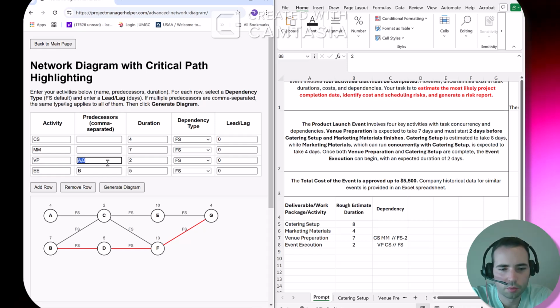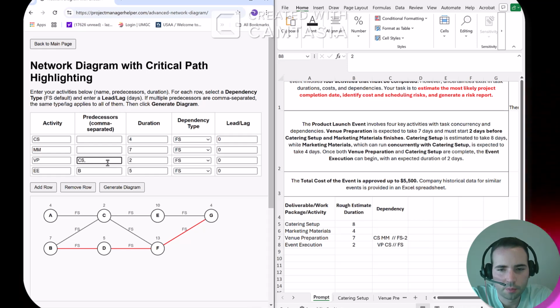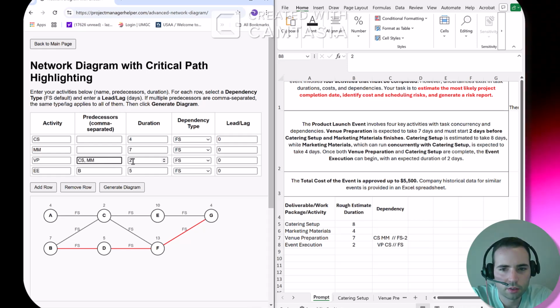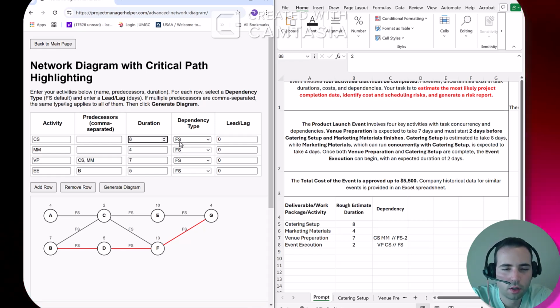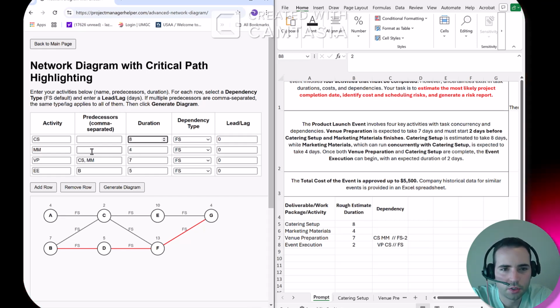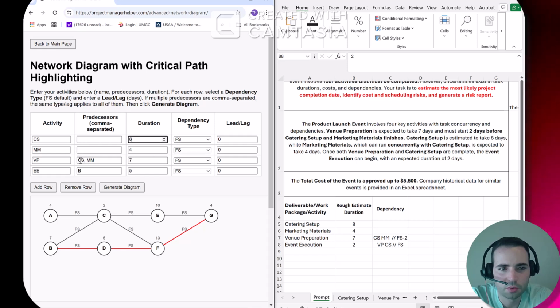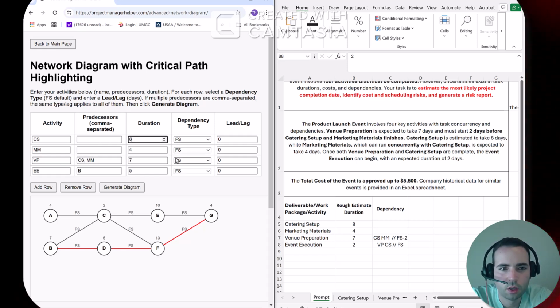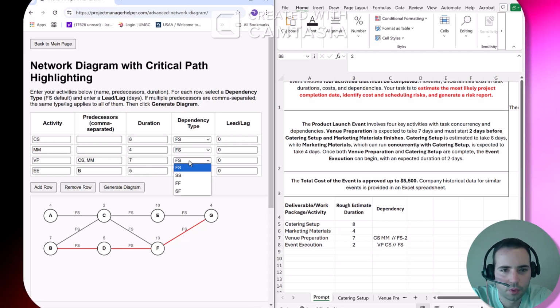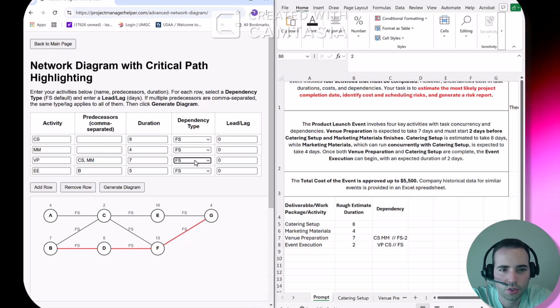So for this one will be CS, MM, and the durations will be 7 days, 4, and 8. Finish to start is the default relationship, meaning if there is a predecessor entered, it assumes that the predecessor must finish entirely before the new activity begins. Pretty self-explanatory. There's also options for start to start, finish to finish, and start to finish relationships.